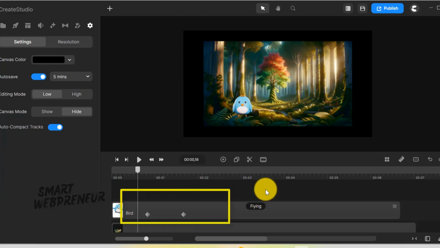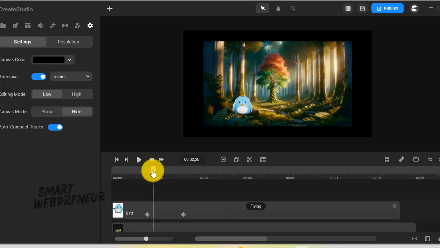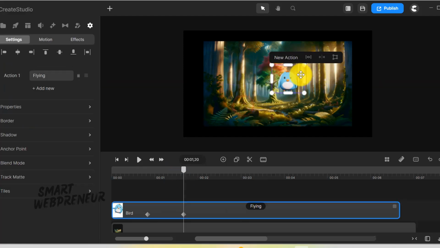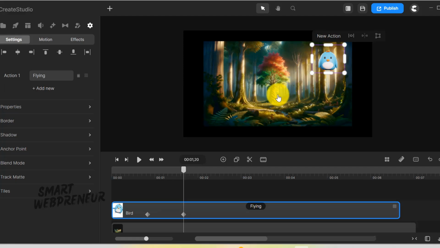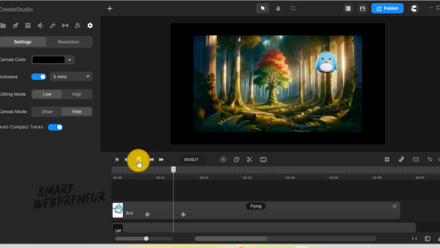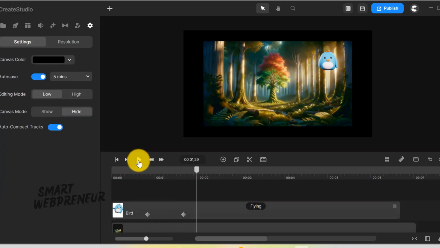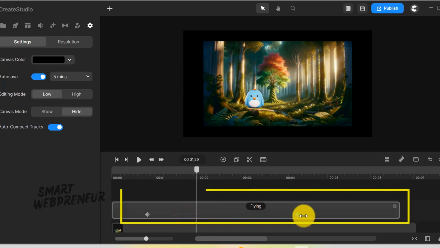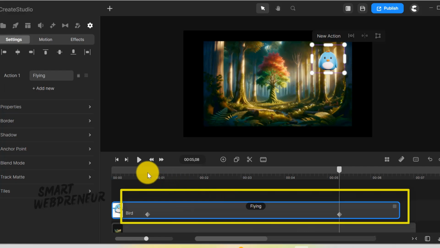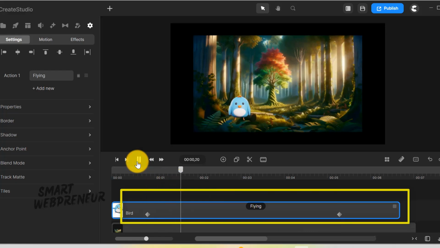This adds two keyframes to the track. The first keyframe is where the character's initial position is, and the second one is where it will end up. So I will bring the cursor here and the bird here for the final position. Now, if I play the video, you can see that the bird is flying and moving, giving it a realistic effect. The speed of this animation can be adjusted by increasing or decreasing the distance between these keyframes.